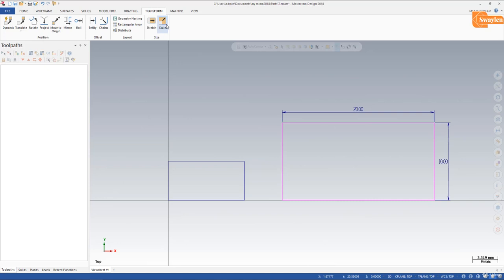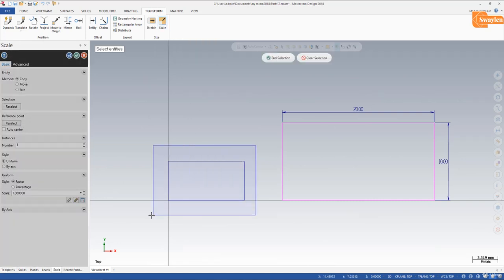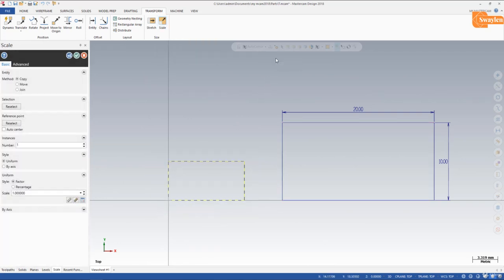In transform, scale, object selection, click on end selection. So the next option is by axis. Select the by axis. You see x, y and z values. If I change only the y axis, I will change y to double. So you will see if you click the method move, there is only a change in the y axis. The x value is as it is.